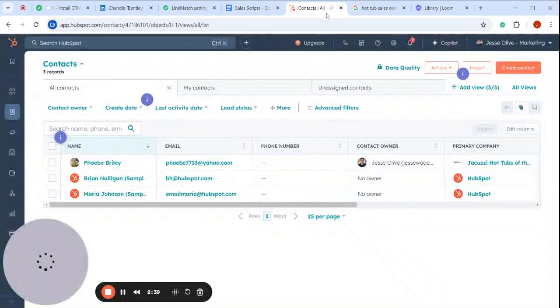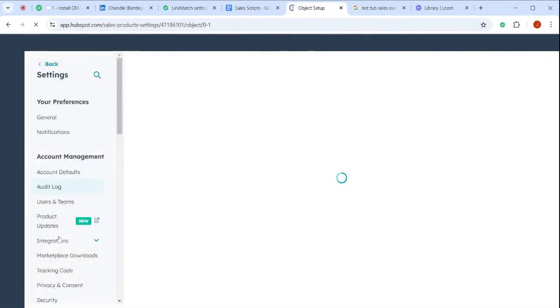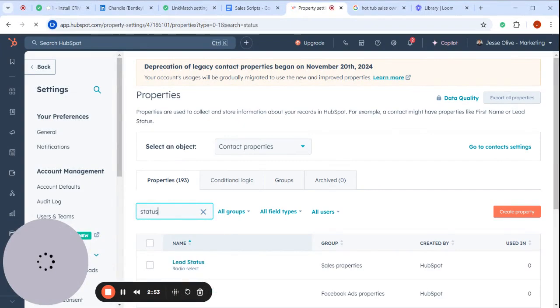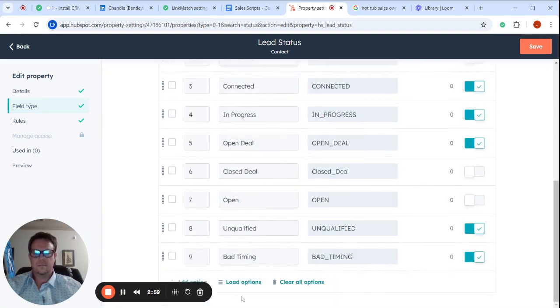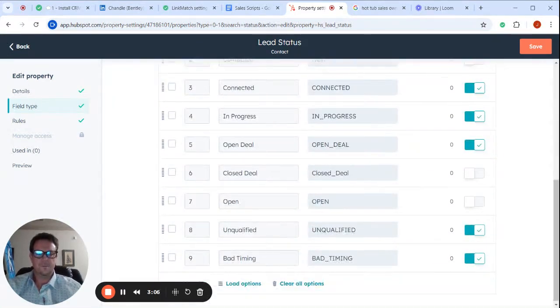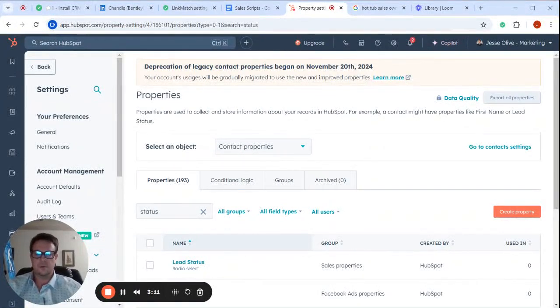You also want to make sure your lead statuses are set up. You can go to settings, then go to properties, then search for status, click on lead status, go to field type, add new ones, turn off. You can't delete, but turn off the standard lead statuses and make sure that's all configured, because once you start pulling in those prospects from LinkedIn, you want it to go straight into that first lead status.